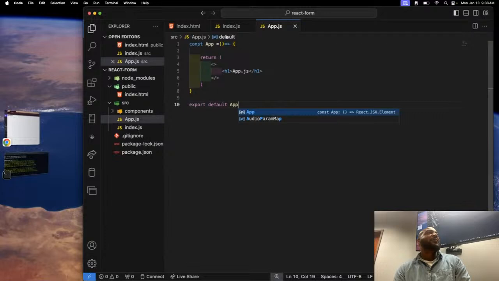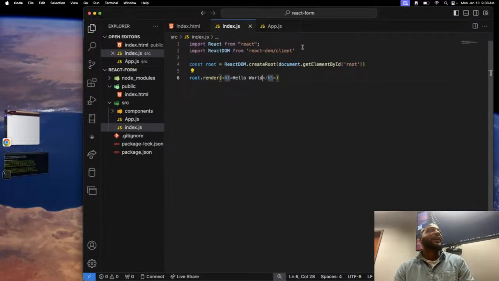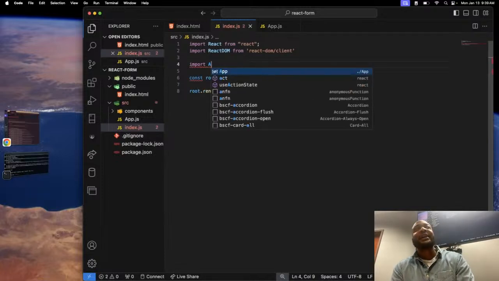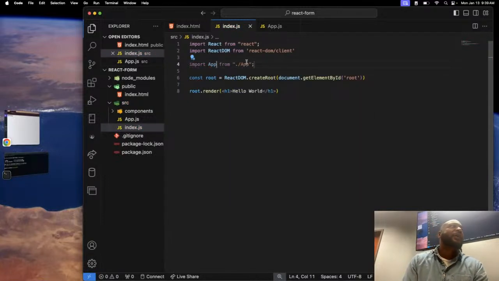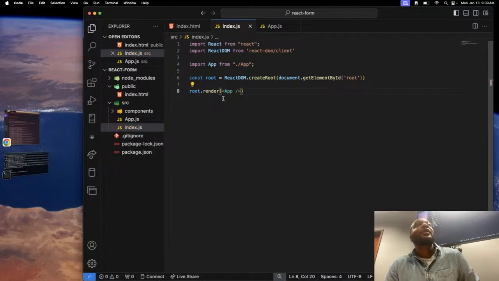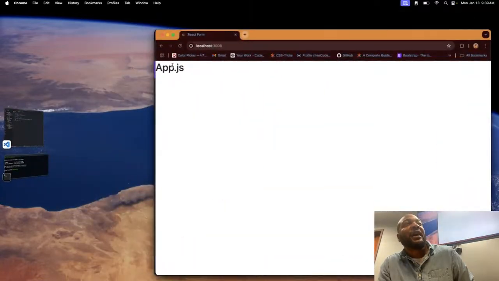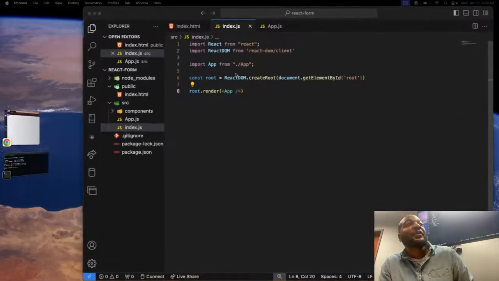So now that it's been exported, I come back over here to index, and now I can import App. And you see, once I type A, App already pops up. So I just hit tab. So import App from App. I'm going to replace this H1 here with the App component. And this again is how components are called in React. And now I should see App.js, and I do. So that lets me know that I'm connected.